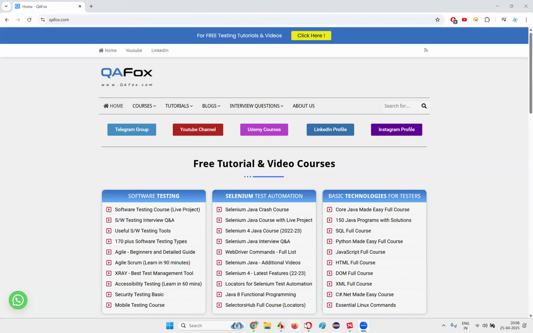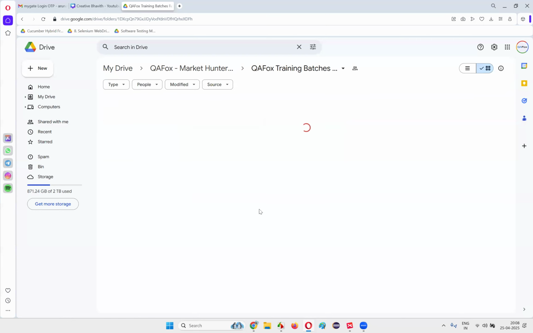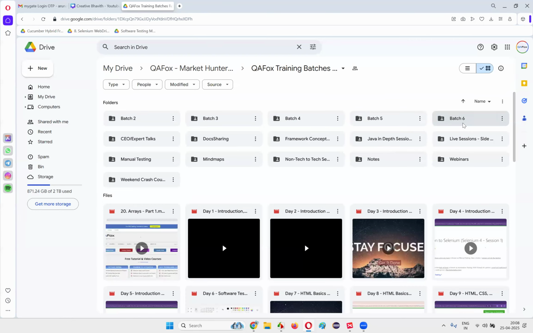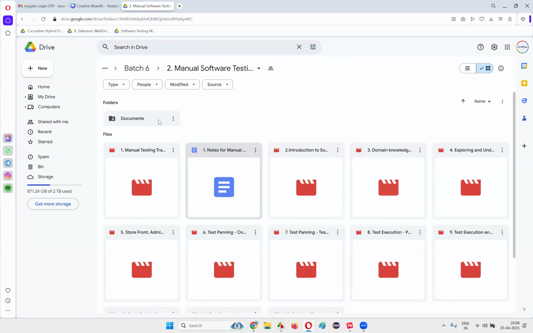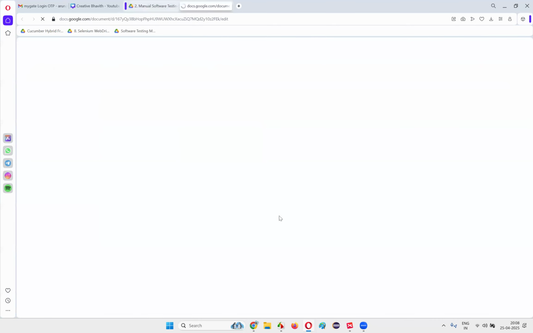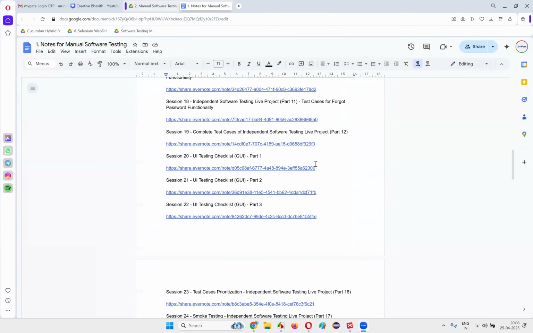So let's go ahead with the next topic. That is, I told you, right? I'll be covering the UI testing checklist. I'll go through the notes. Okay, so here we are, UI testing checklist.